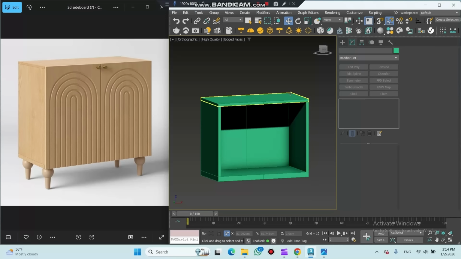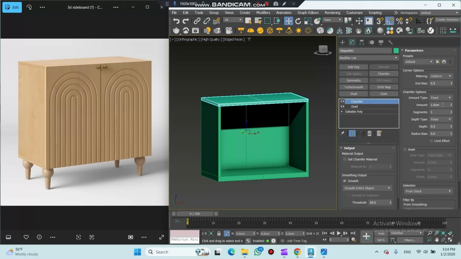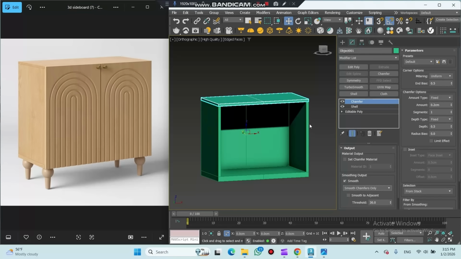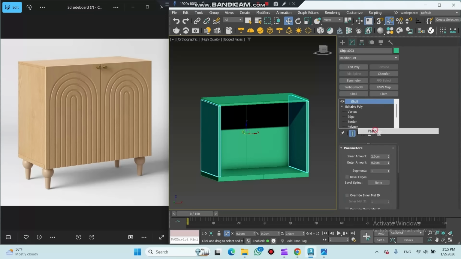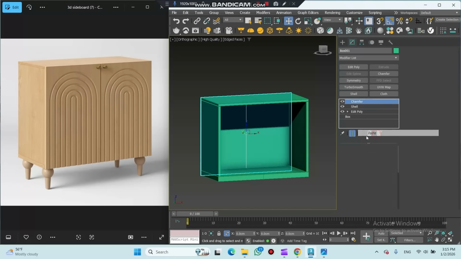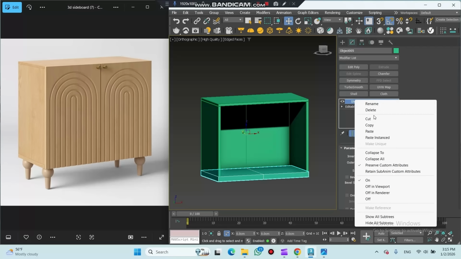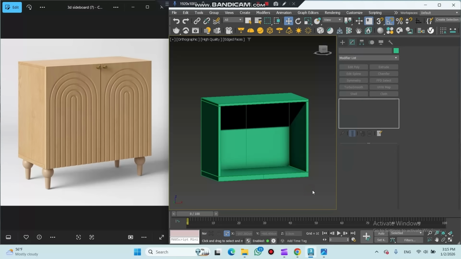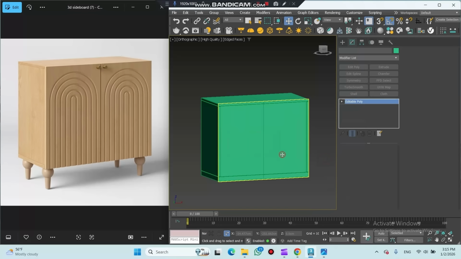I can add here chamfer modifier 0.2, and also I will give it a smooth for the chamfers only. Now I will right click and copy this modifier, and then I will paste it for the other objects. Okay, but this back panel doesn't have much thickness, so I will just delete the chamfer modifier for it. Now I will unhide all and I will start with the front panel.